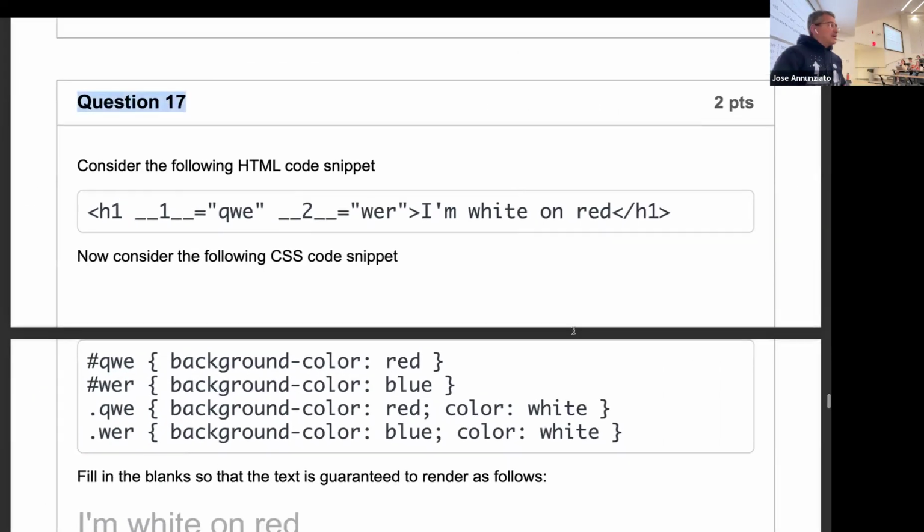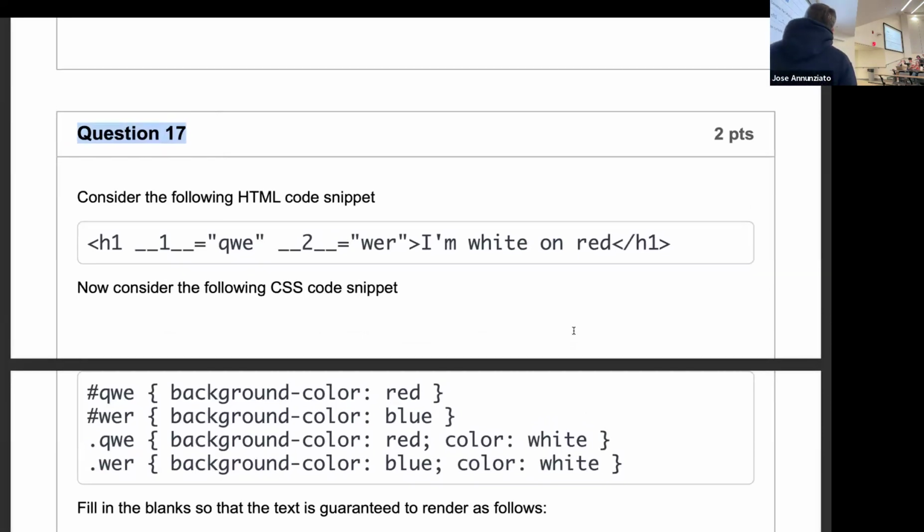So let's go over the quiz, right? And the quiz says we have a heading that says, I'm white on red. So its foreground color is white and the background color is red, basically. So here we have two attributes, different values, QWE and WER. And these could be all sorts of things. It could be title, it could be ID, it could be class, it could be name. It could be anything.